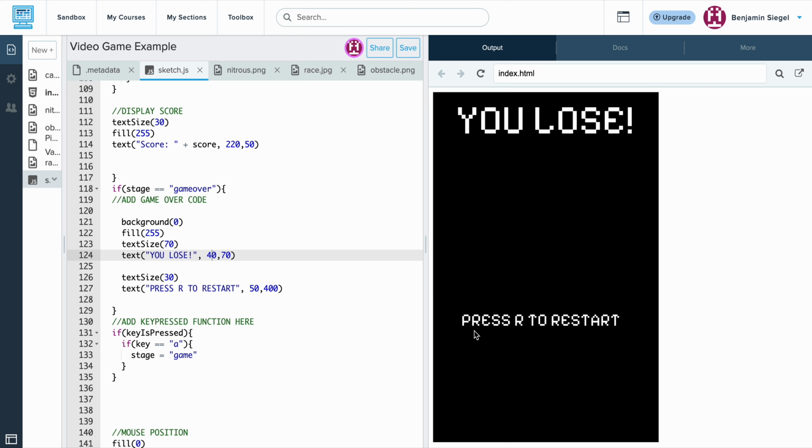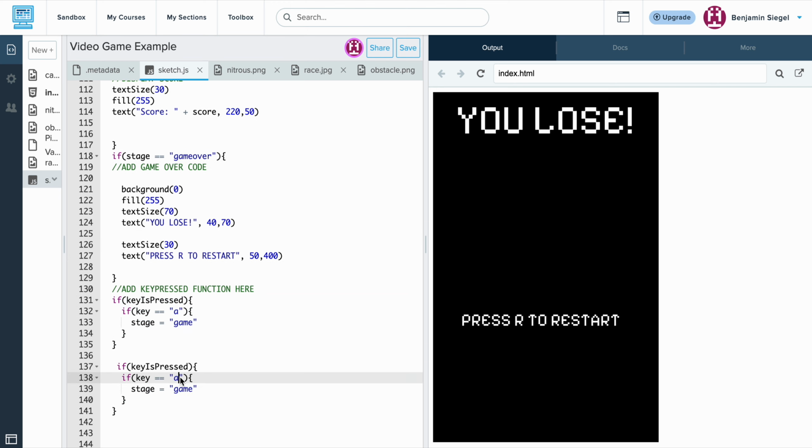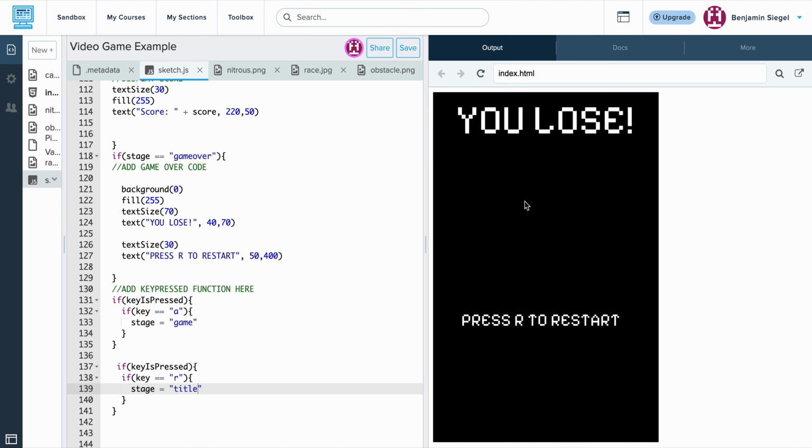Now, here's another thing. How do we restart the game? It's pretty straightforward. What we could do is say, if the key R is pressed, we'll switch the stage back to title. So check this out. I'm going to press A, I'll lose the game, and I want to restart. And I got to restart from here.